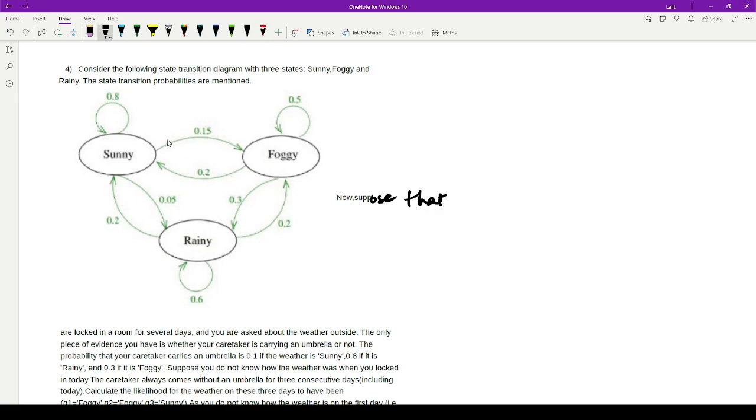Okay, so consider the following state transition diagram with three states. So there are three states given to you, which are sunny, foggy, and rainy states of the weather, and the state transition probabilities are mentioned. That means if it's sunny, the probability that the next day it will be sunny is 0.8, the probability that the next day it will be foggy is 0.15, and it will rain on the next day is 0.05. Can you see anything specific? It's a probability, so some things should sum up to one, right? What are those things that you see are summing up to one?